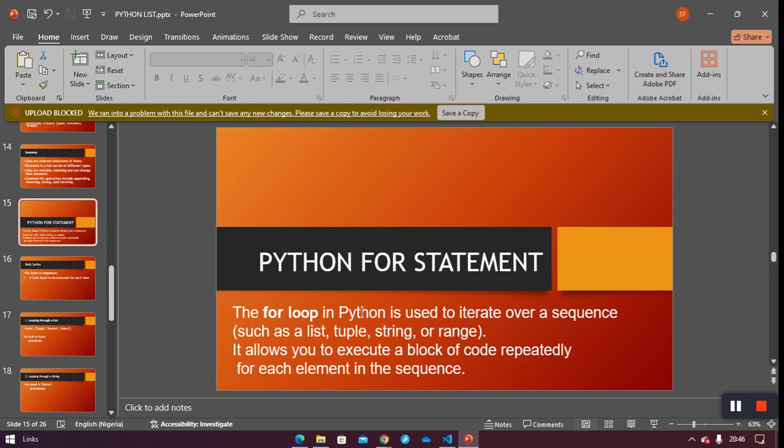So the for loop in Python is used to iterate, like I told you, to loop over a sequence such as a list, tuple, string, or range. I love the range so much. It allows you to execute a block of code repeatedly for each element in a sequence. Now this is the captivating word there: for each element in a sequence.